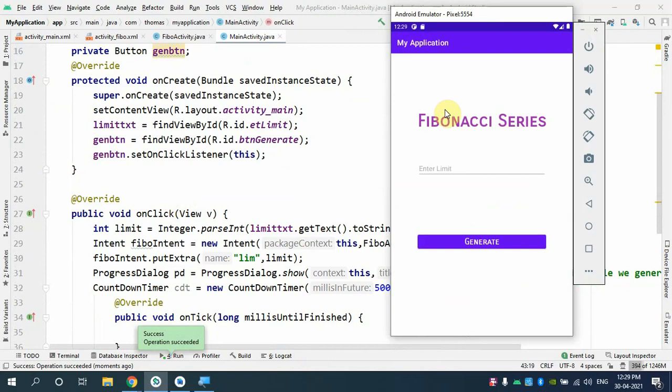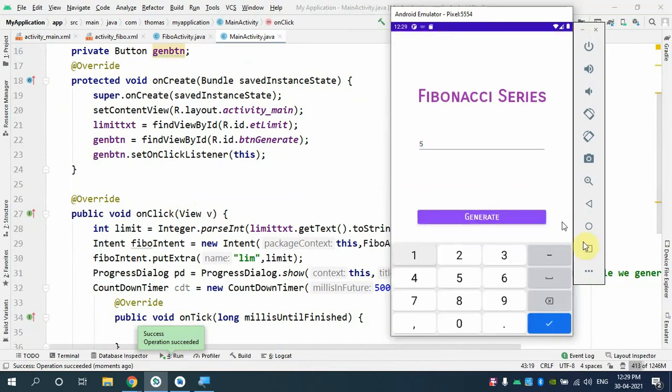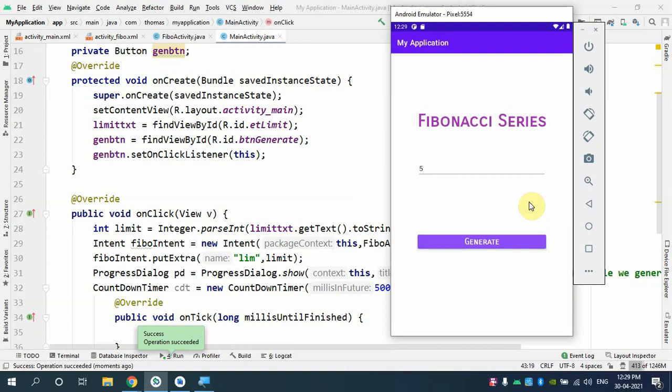Okay, it's running now. Let me enter a limit, let me just put 5 or something. It doesn't matter because I've not written the second part of the code, so nothing will happen right now. But when I click on the button, what is the first thing? Get this number. Second, create an intent. Third, put the number you have taken into that intent. None of this will be shown to you. But this line number 31 should be shown to me.